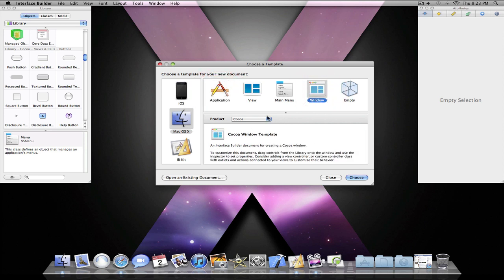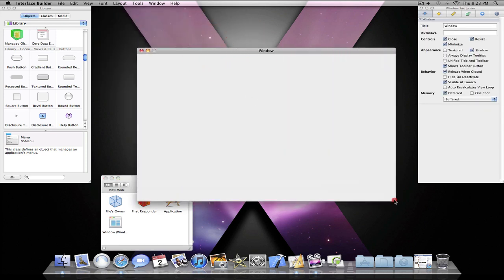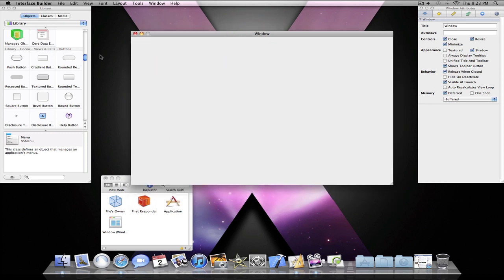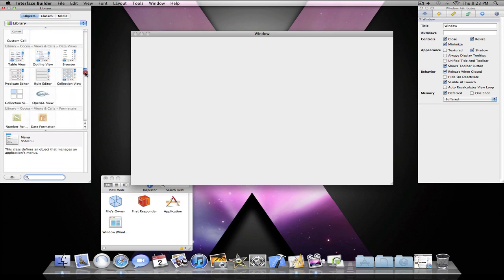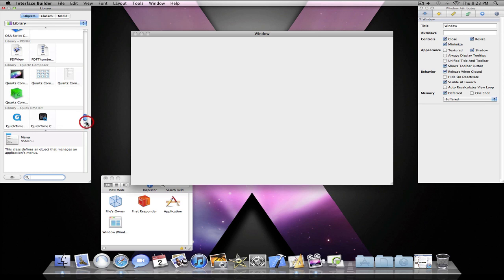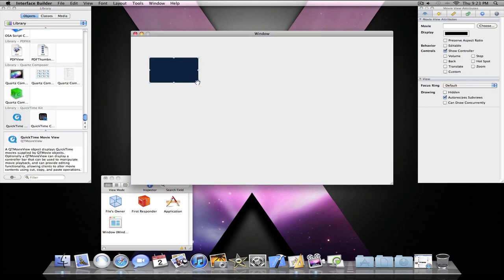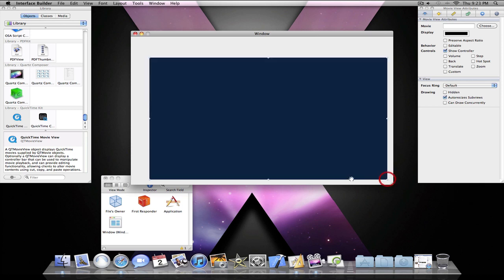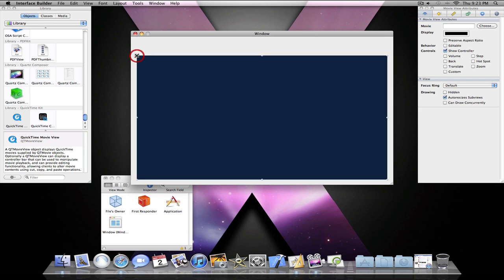So we can just do Window or Application. So I'm just going to do Window and make sure it's on Cocoa, not Carbon. Click Choose. All right, now I'm just going to do it in Interface Builder because I don't want to save it. So make your screen, I guess around this size, and then you want to go into your objects in your library, scroll down until you find QuickTime Library, QuickTime Kit. So drag in the QuickTime movie file, and then let's make that size. Give some space at the top.